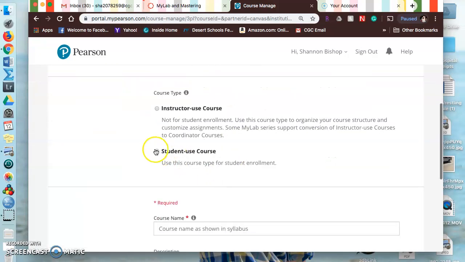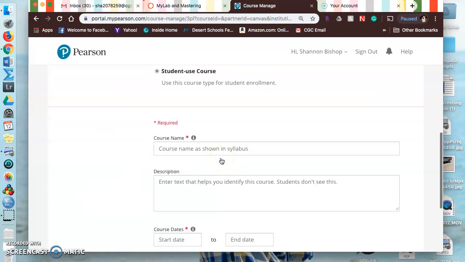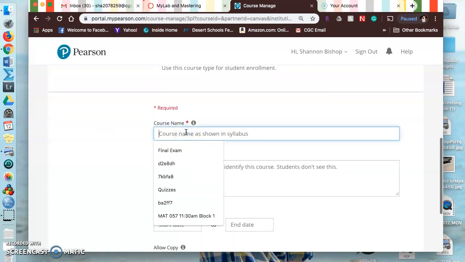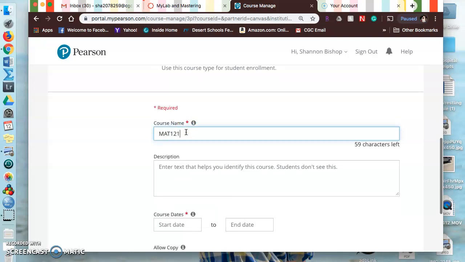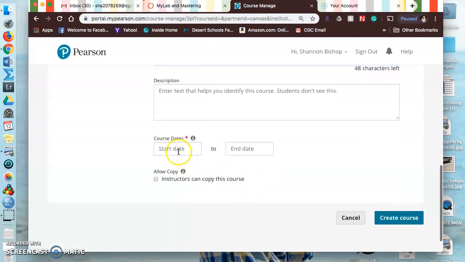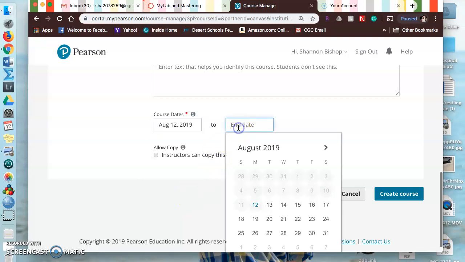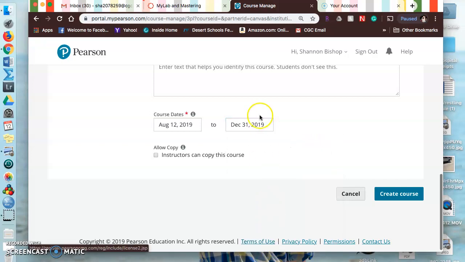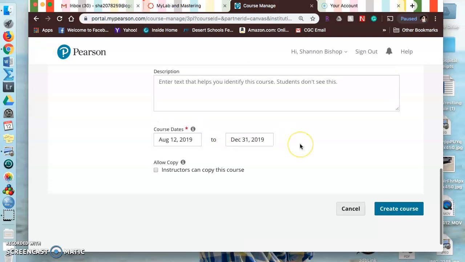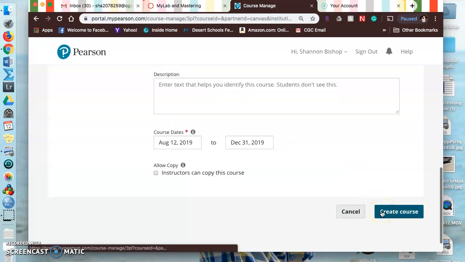And then make sure that student use is selected. That should be the default. And then you can name it whatever you want. So for me, this is my Math 121 and it's my late start class. So that's what I'm going to name it. And then for course dates, what's really important is that you select today's date as the start. So whatever today is, just click that. And then for fall semester, I usually go out to December 31st. If this were a spring semester, I would go out to May 31st. And then you click Create Course, and that should do it.